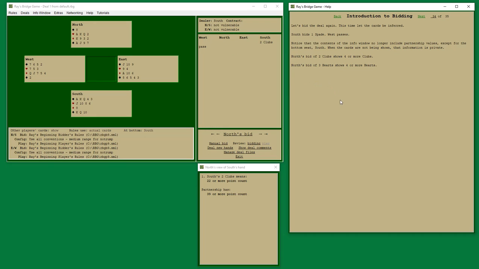Let's bid the deal again. This time let the cards be inferred. South bids 1 spade, West passes. Notice that the contents of the info window no longer include partnership values, except for the bottom seat, South. When the cards are not being shown, that information is private.